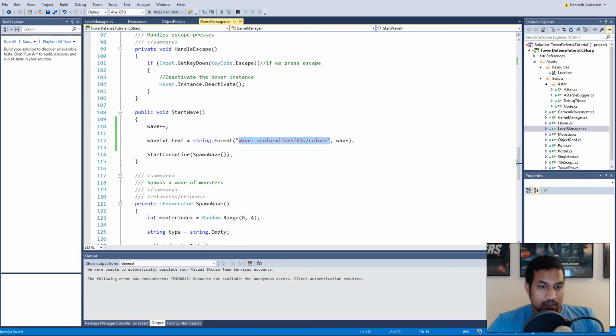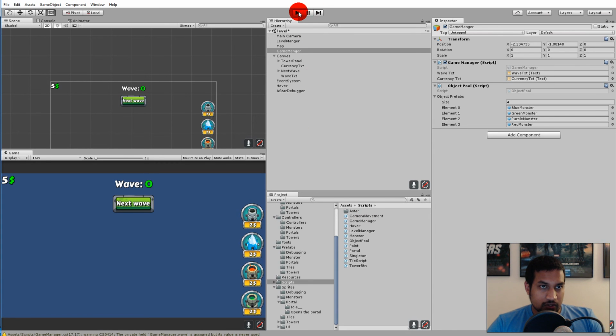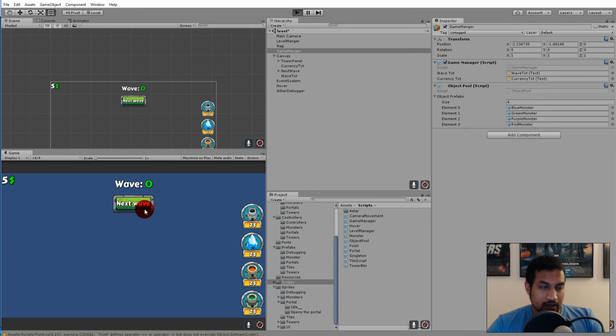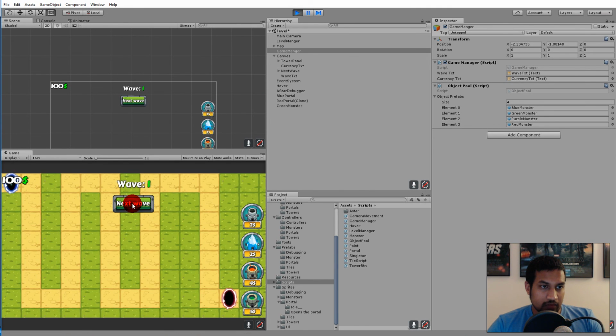Okay, so let's see if this works so far. So we start the game, and let's see. And when I click the first time, it's wave 1, click again, wave 2, wave 3. Okay, so now we can actually update this, but the waves are not correct yet, right?